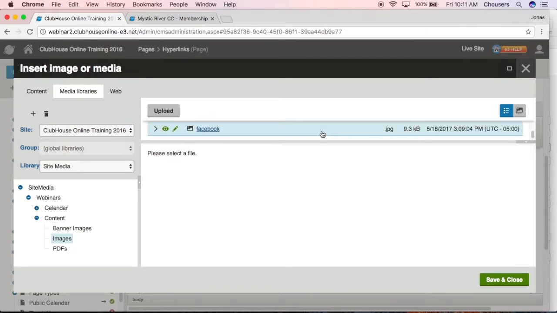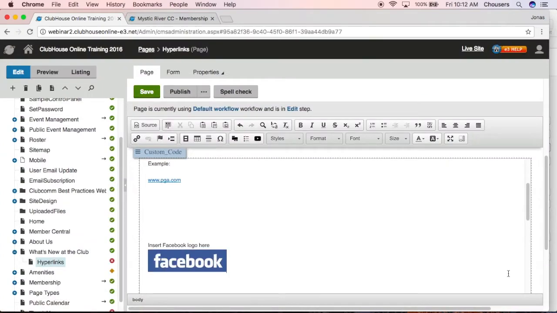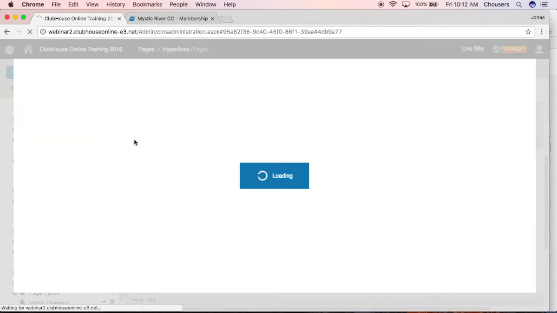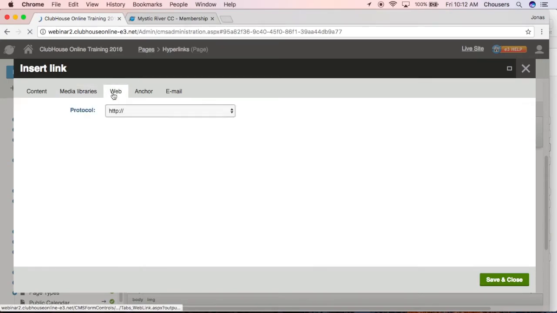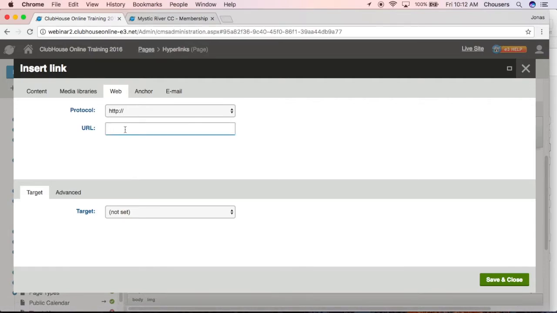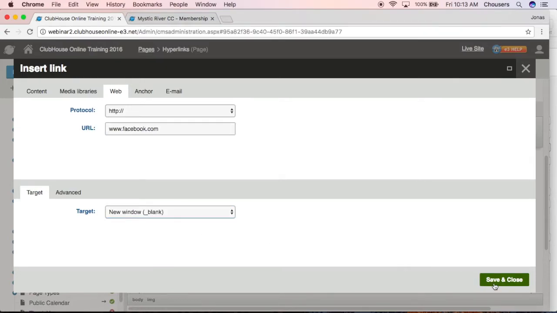Let's select that and save and close. Now that we have that image, to set the hyperlink, you're going to go ahead and click on it, which highlights it just like we did the text. Go back to our chain link icon. Because we're doing an external link, we're going to return to that web tab, and let's put in our URL. So this is our Facebook. And remember, we want to set that target to new window and save and close.